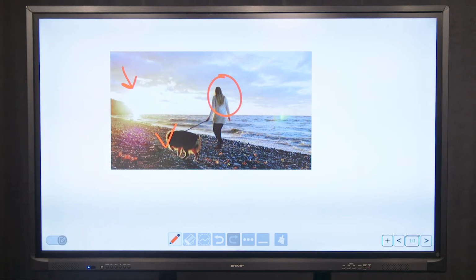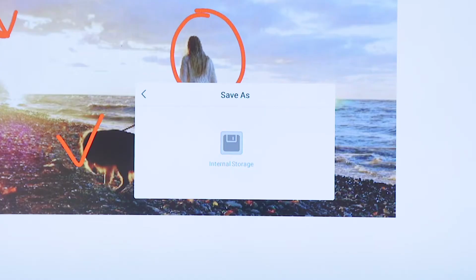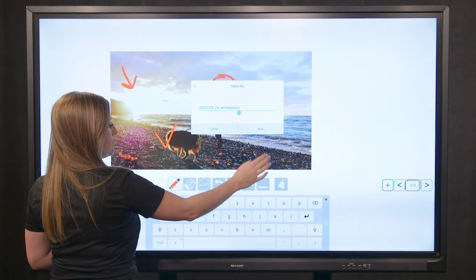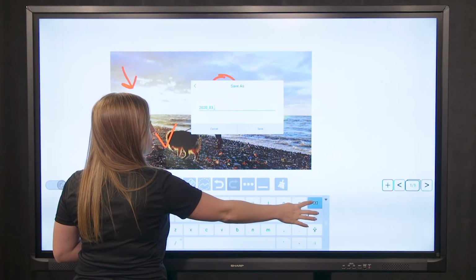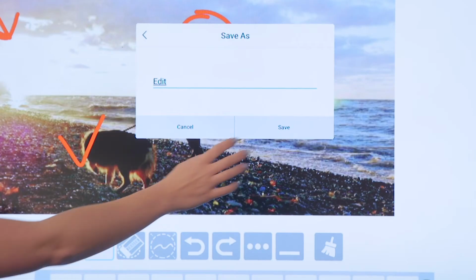To save the image as a new file, select Options, Save As, and then select Internal Storage. You can save the file as a PNG or PDF file. Rename the file and select Save.